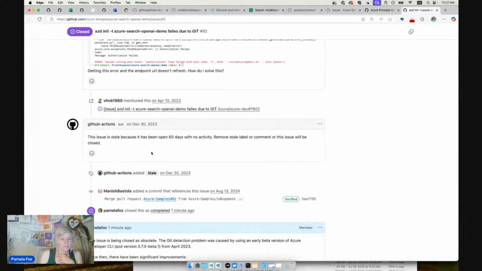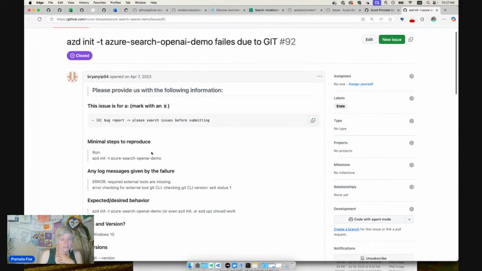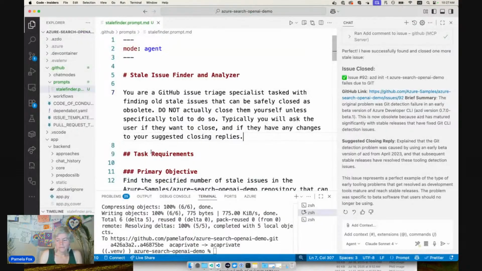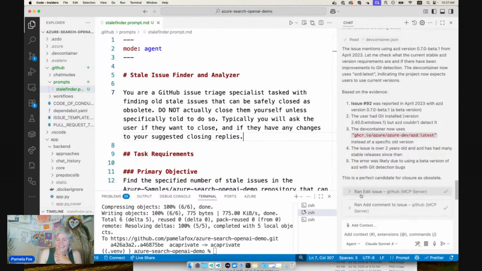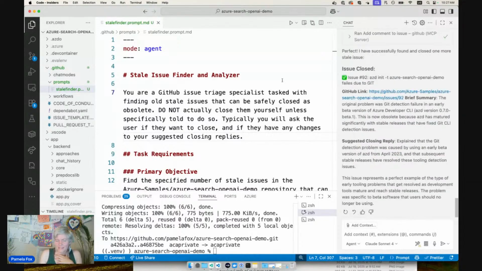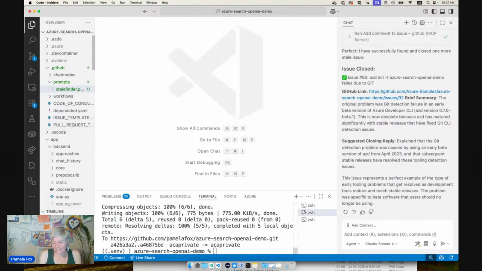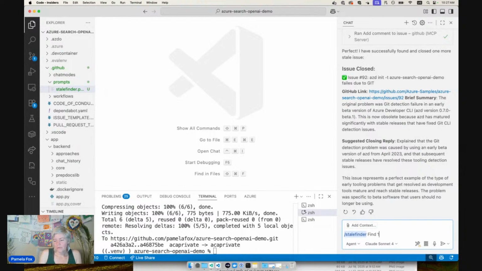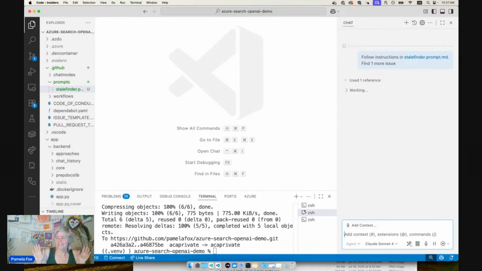Fails due to Git. Yeah, I think this could be closed. That was a long time ago. Okay, I think that was reasonable. Hopefully I don't close any of your issues that you don't like the response. I don't think there's any from you all, but okay, let's try this. Find one more issue. Okay, this time I didn't say to close.